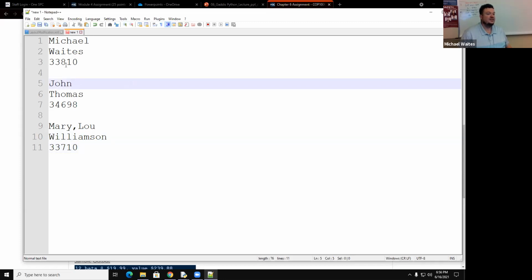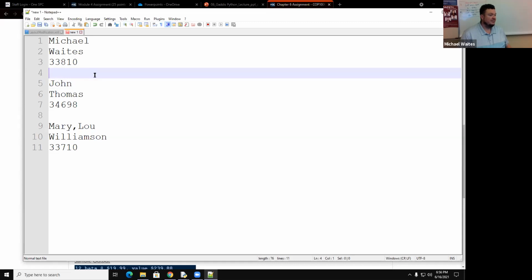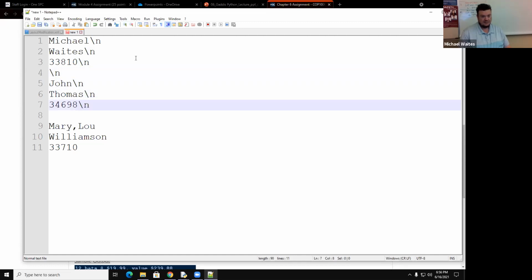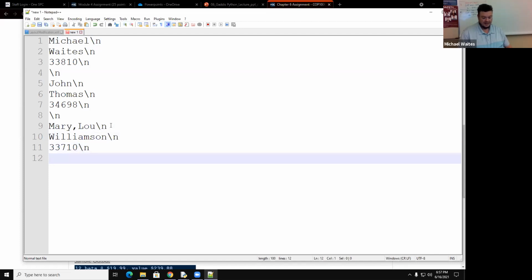Where each piece of data is just on its own line with a blank line in between. Now remember, when your system reads it, this is how the data is going to come back to you. And technically, that last line is going to come back as a blank line with no new line character. Everyone with me?